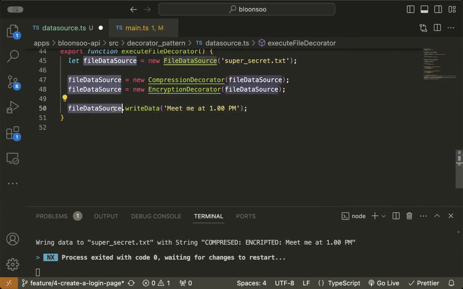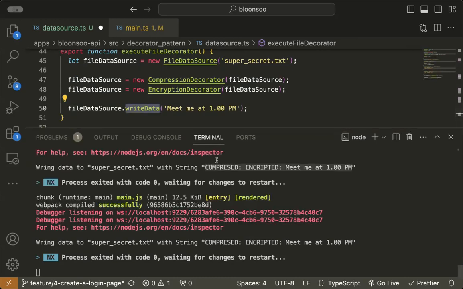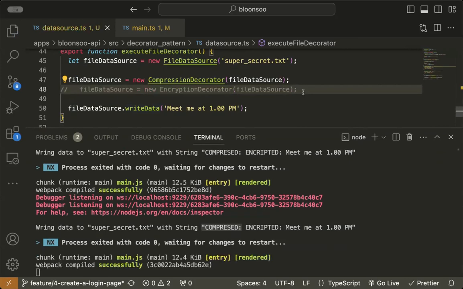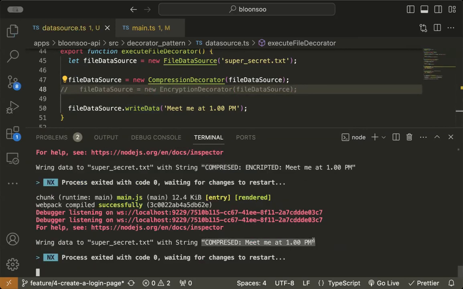At the end, when we call the write data, since it is first encrypted, then it is second compressed, and it will work. Now you guys can see, say for instance, I do not need encryption in my application. I'll just simply remove that. Now I only get compression.